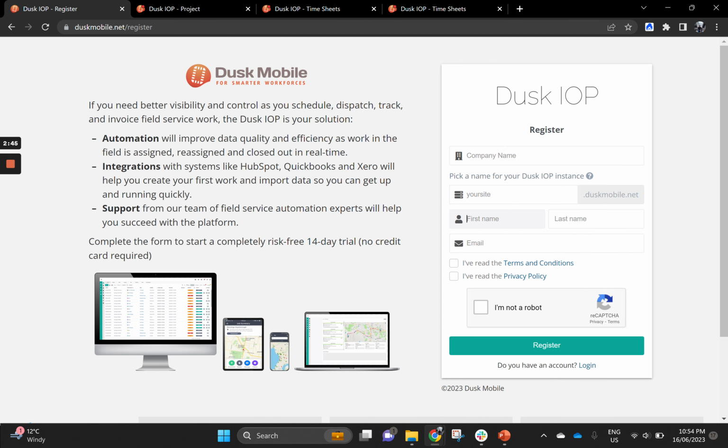This is the registration form. Choose a company name in here, which automatically generates as your site. The administrator signs up with the first name, last name, and email. Have a read through the terms and conditions and the privacy policy, confirm you're not a robot, and register. You'll then receive an email in your inbox, so look out for that one.